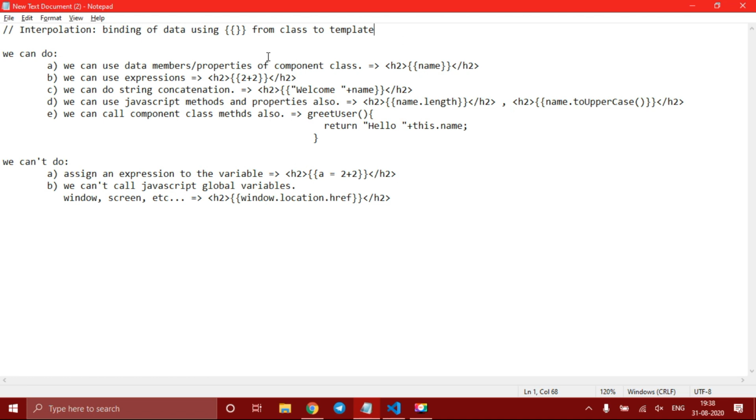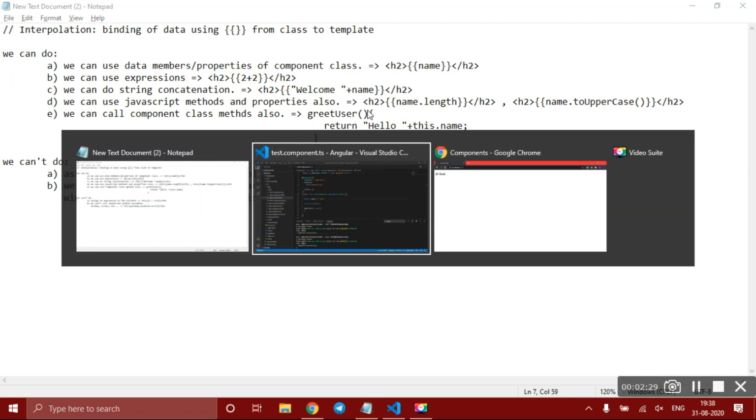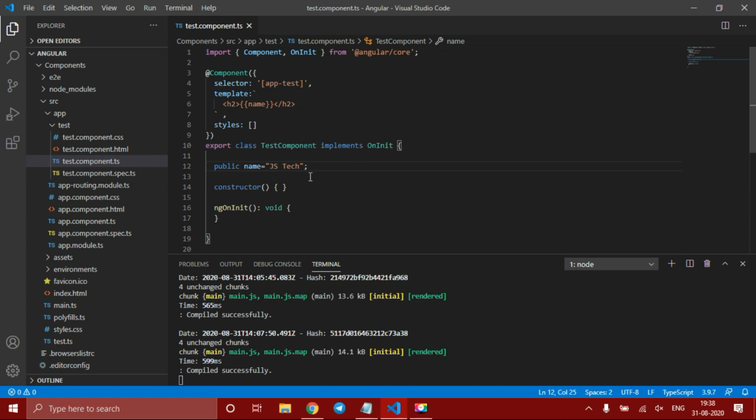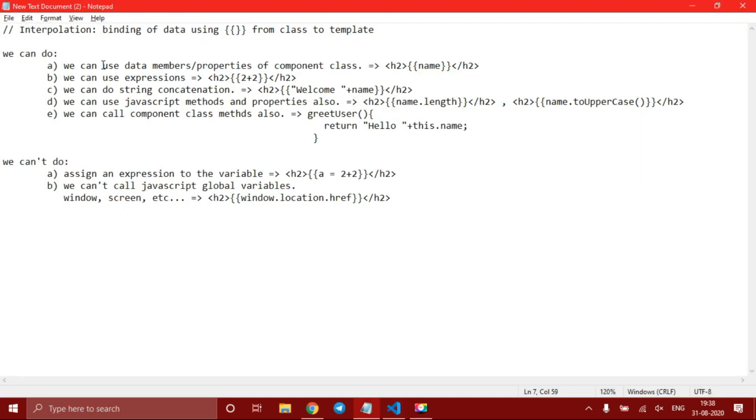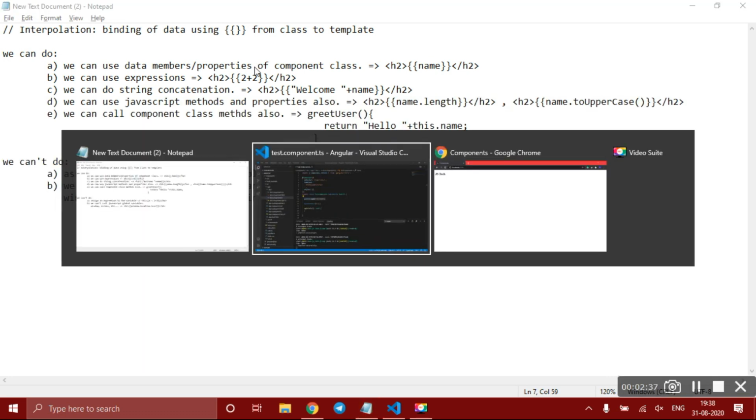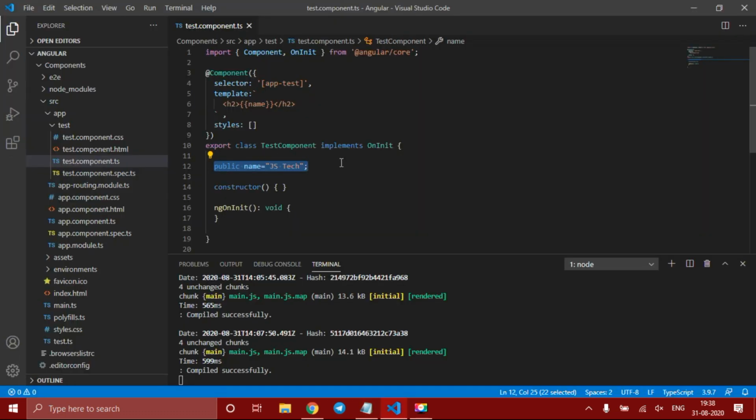So using this interpolation, what we can do and what we can't do. To check them, let's go step by step. First we shall see what we can do. Already we have done one thing. We can use the data members or properties of the component class. So this is a component and this is the component class. We can use the data members or properties present in the component class. So we have done that.